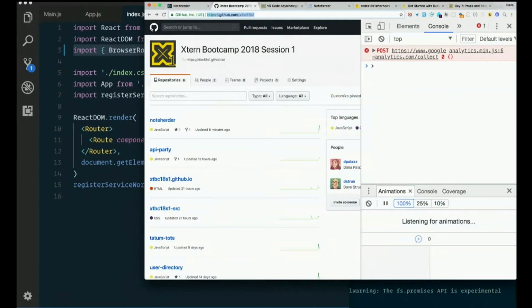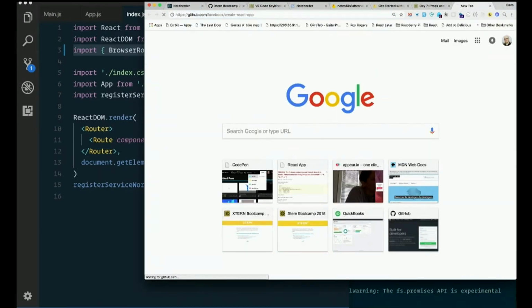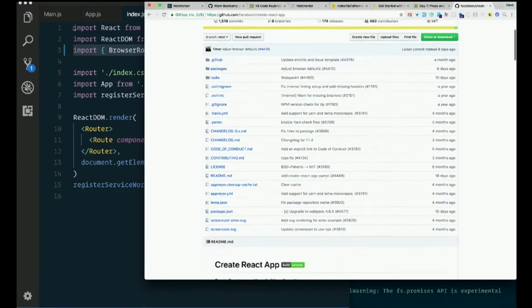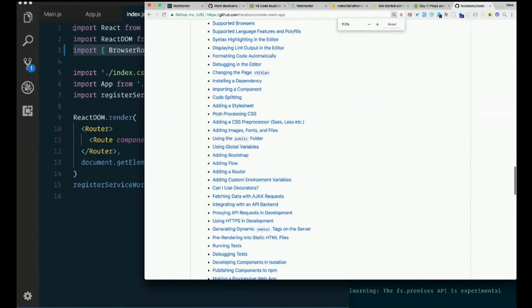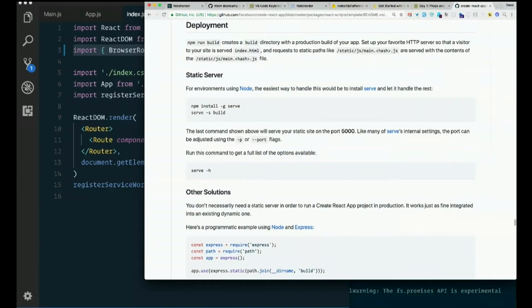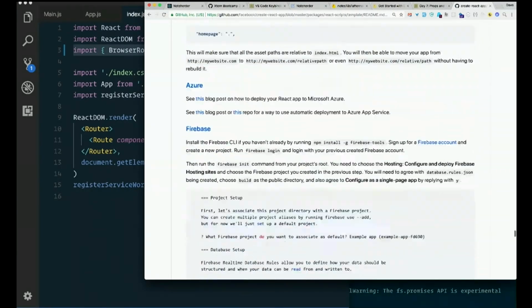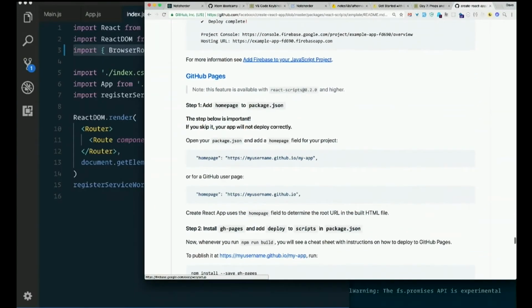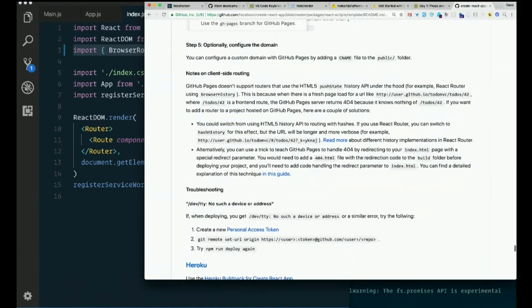Let's look at Create React App's documentation because it's so super thorough. We've got the user guide down here. Got a whole section on deployment. And we saw there's a section on GitHub Pages. Let's find that again real quick. And notice, notes on client-side routing. So this is talking about the issue that we had.